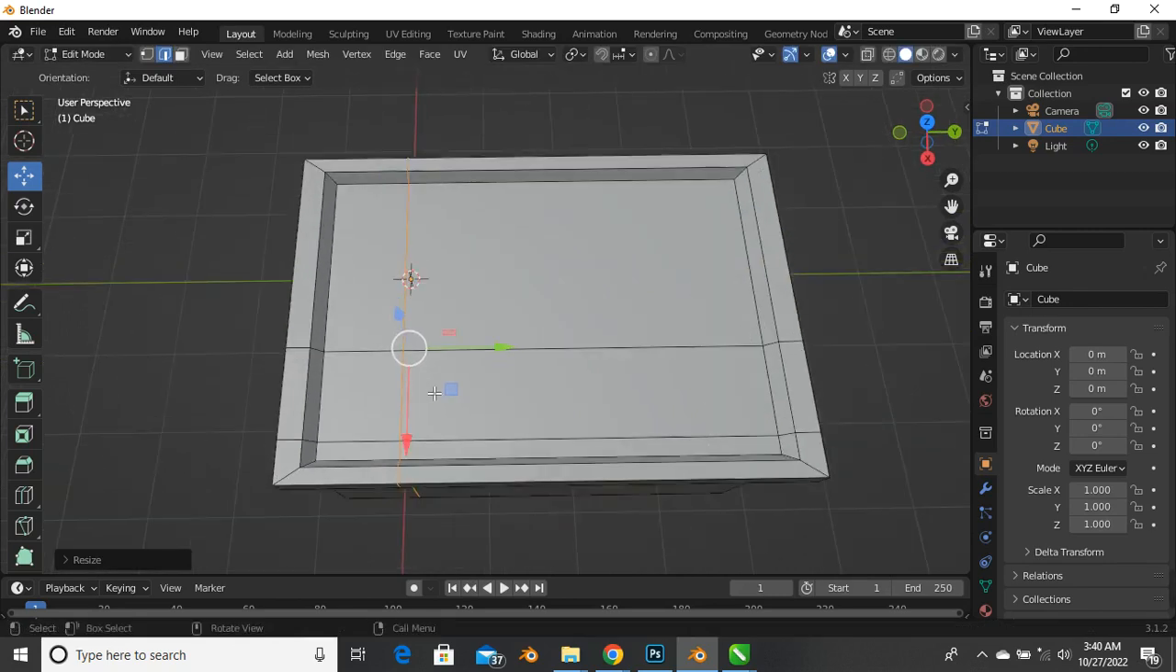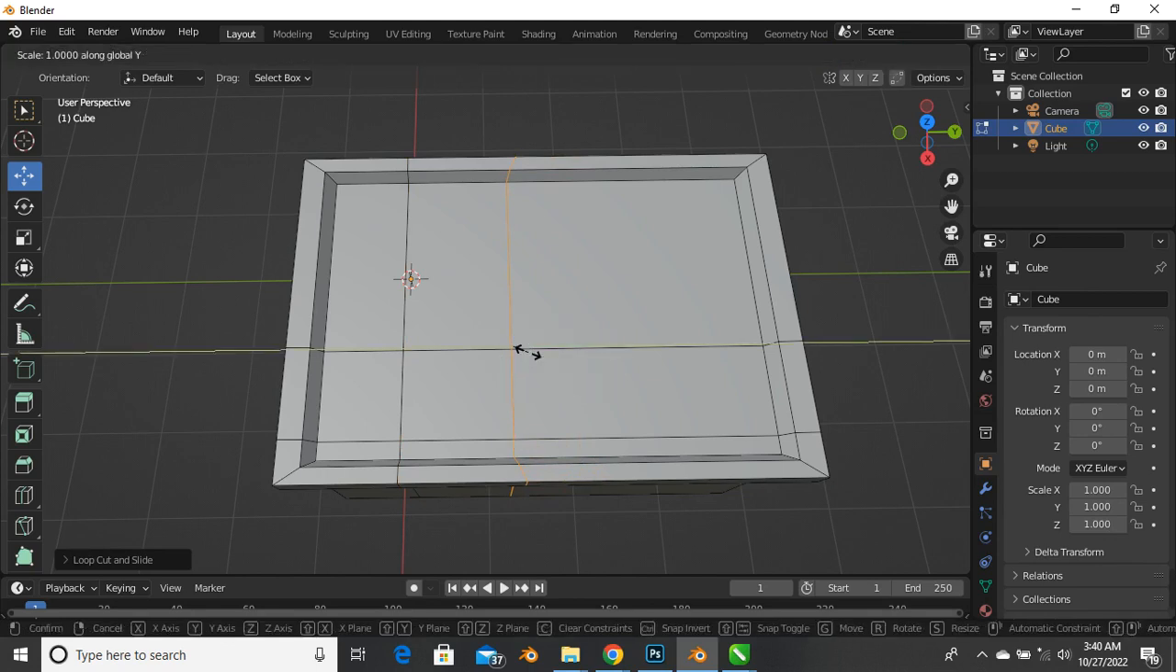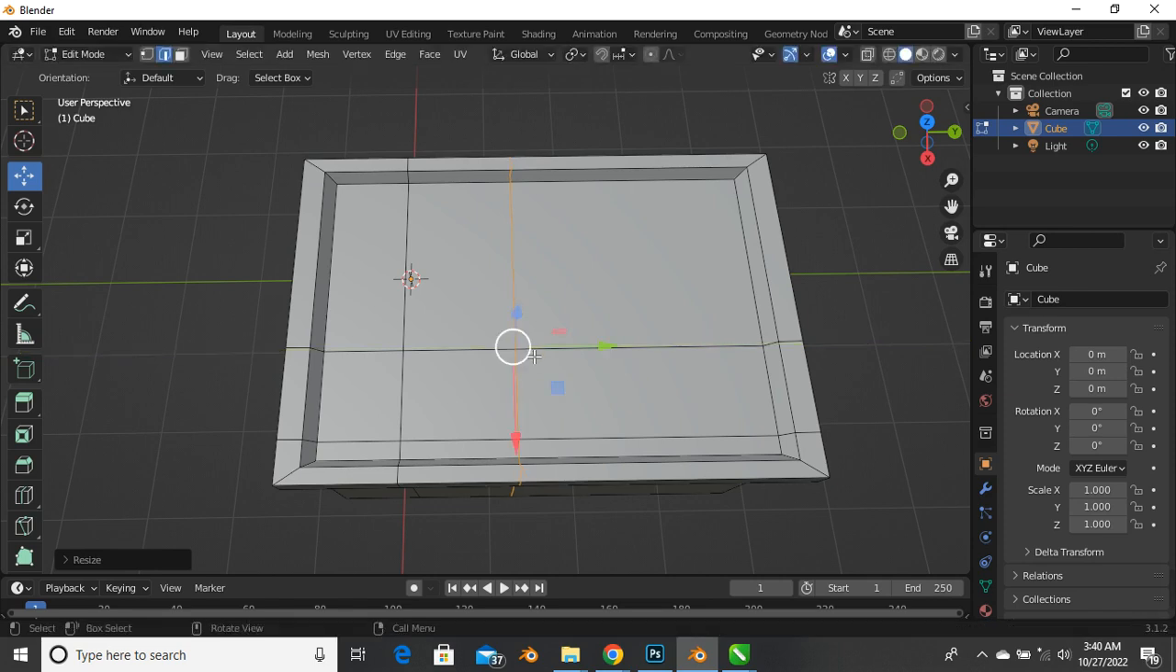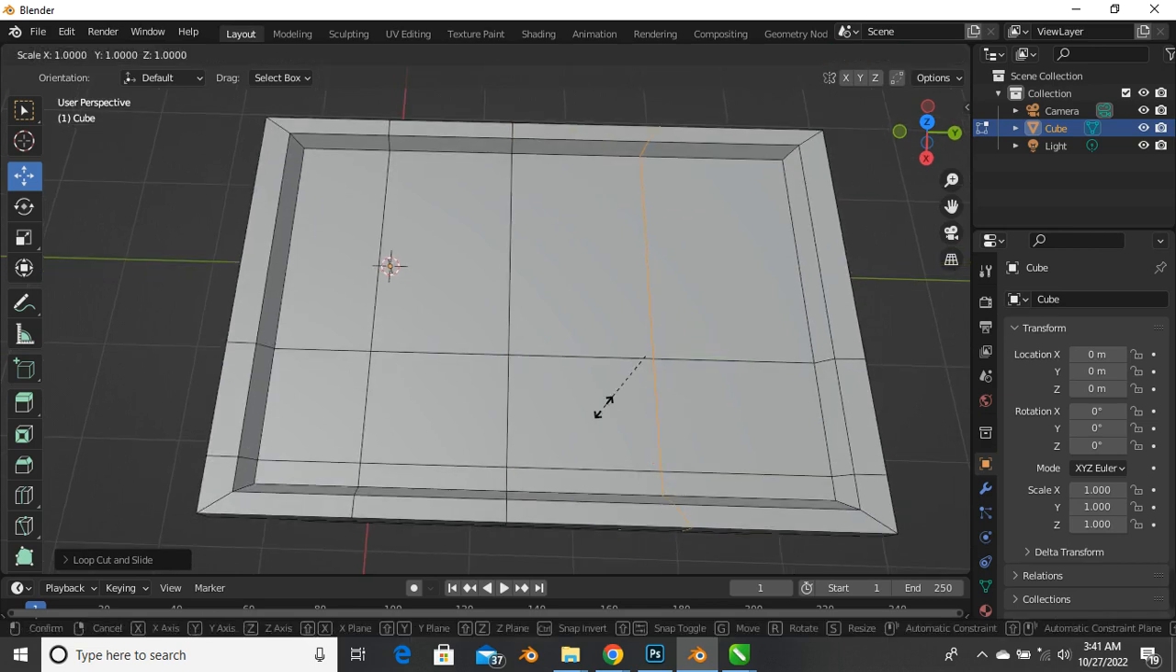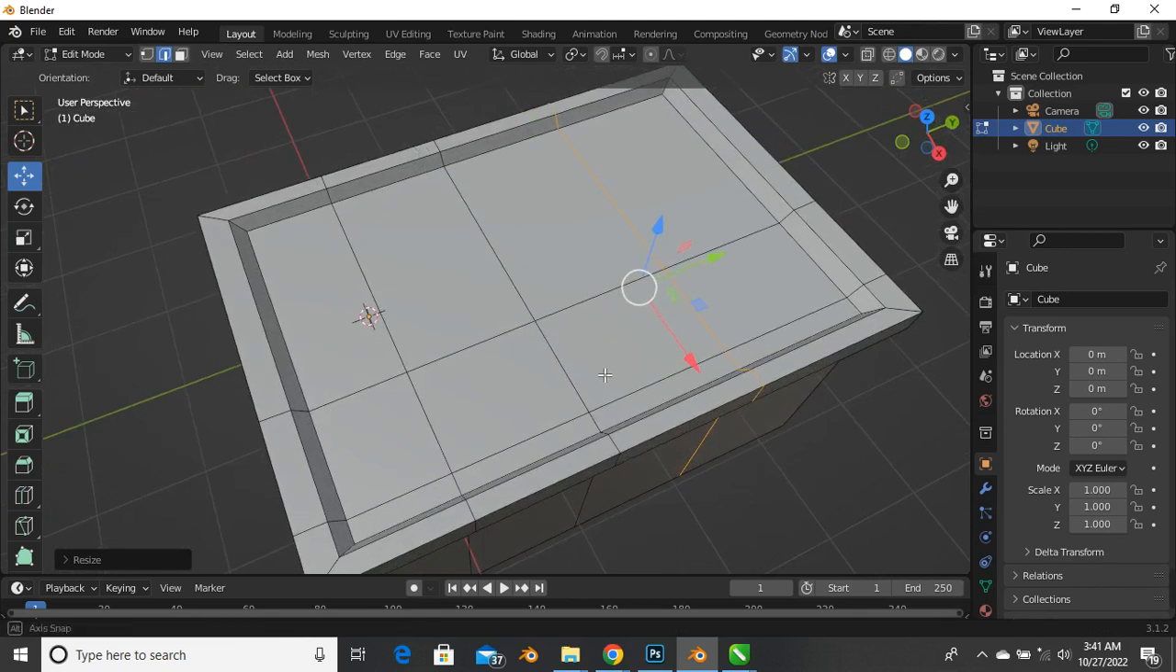So let's create another loop cut here at the center. Control R to add a loop cut, bring it to this point here, and activate. Now let's straighten it. S to scale on the Y axis, so click Y and 0. So now we have a straightened loop cut. Let's create another loop cut here. Control R to create a new loop cut in here, and S to scale, Y and 0. So we have 3 loop cuts here.